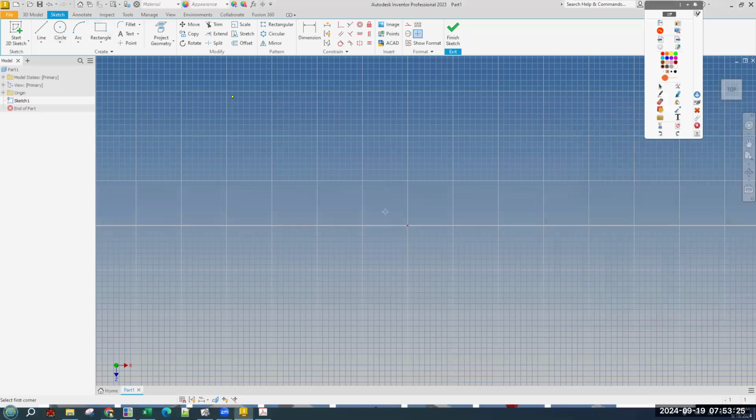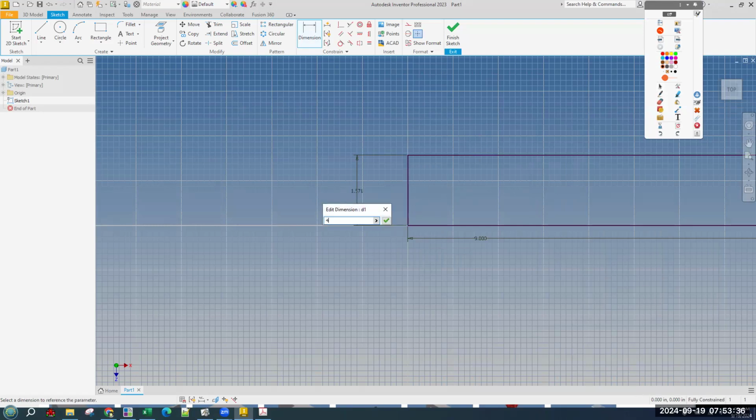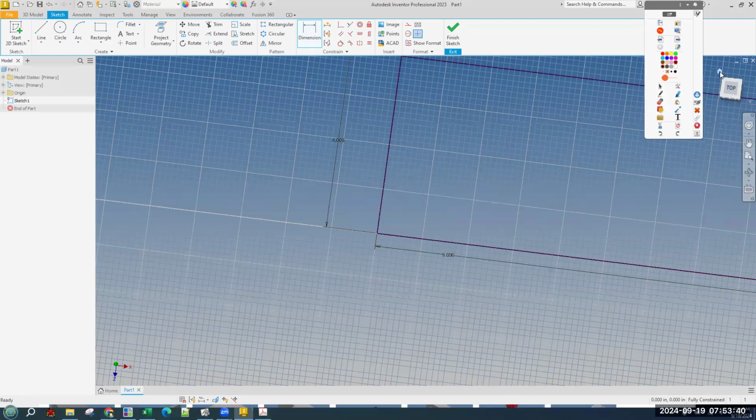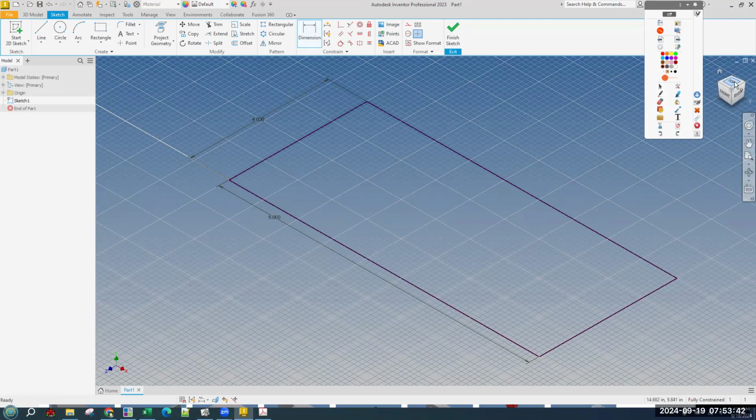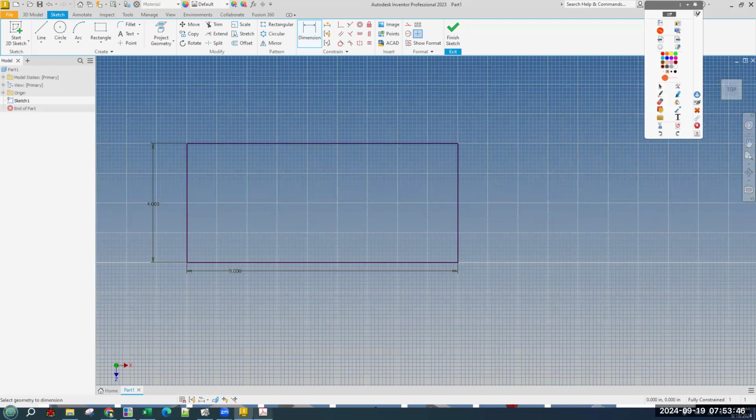Let's see what we got here. We got a rectangle that we're going to make 9 wide and 4 tall. Well, it's not 4 tall. Technically, it's 4 deep. And then we need the curved part over here.